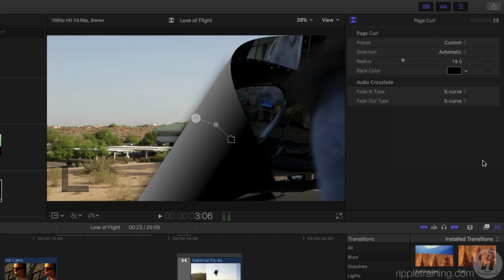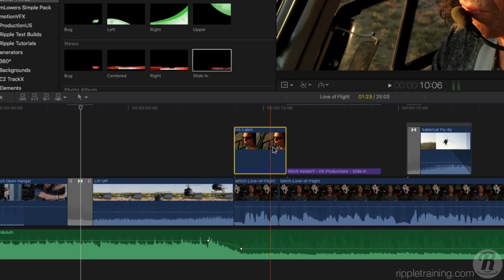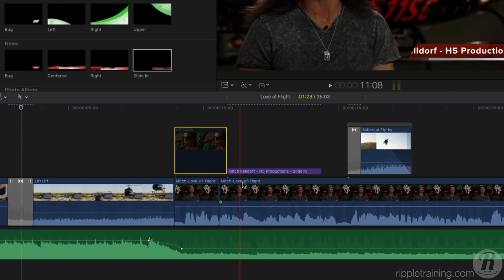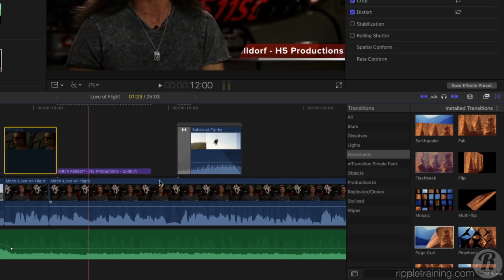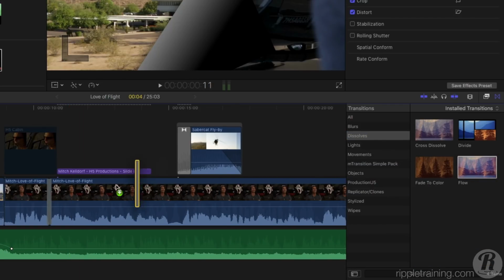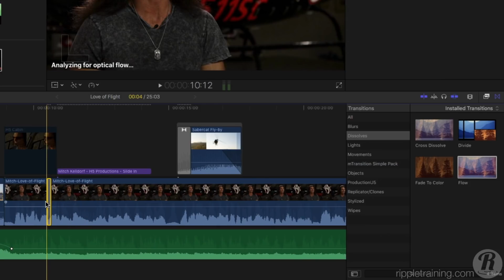There's one more transition that was added in Final Cut Pro version 10.3 that is almost magical. Select the H5 cabin clip, then right-click and choose Disable. You'll recall that we used this clip to hide the jump cut that was created when we removed a section of Mitch's dialogue. In the Transitions browser, select the Dissolves category, locate the Flow transition, then drop it on the edit point where the jump cut occurs. Now play it back.